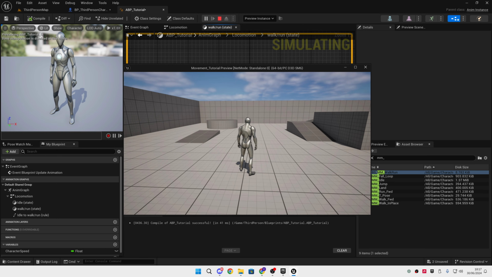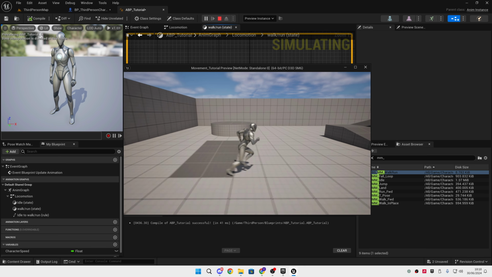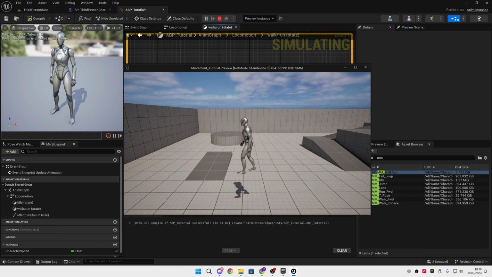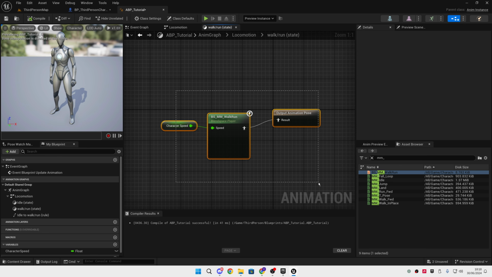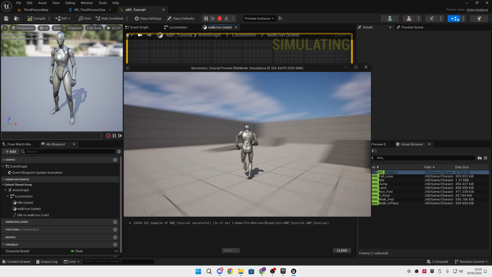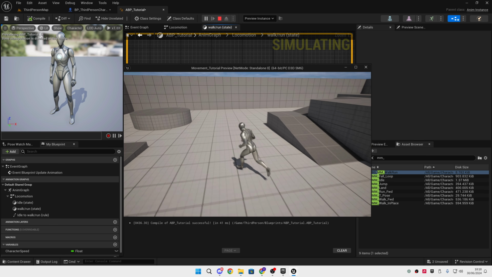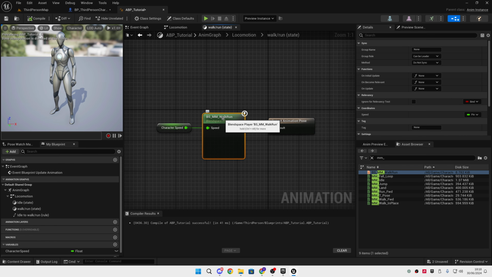So if I click play, and we can see we're playing the idle, and then when we start moving, increase our speed, it'll play walk/run. And the blend space basically blends between two animations depending on what speed or which direction you're facing. So as you can see now, everything is pretty much working fine, but we still have a few problems.